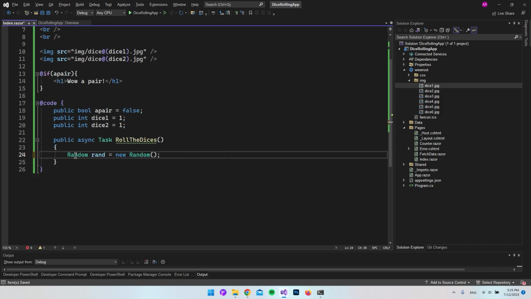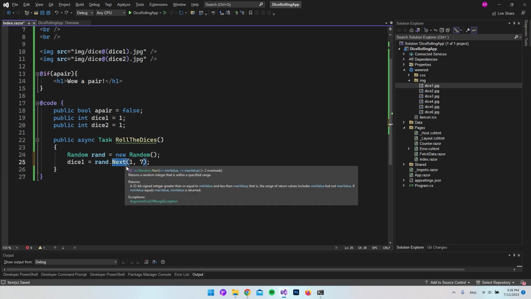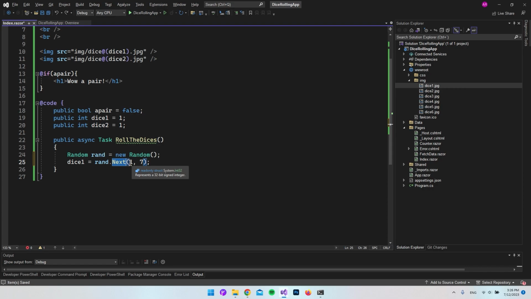So to do that, we can go and take the Random class and make a new instance of this Random class, because we can save it inside a variable. In this case, I just call it rand. And the way that we can say that we want to have a value between 1 and 6 is actually just by saying that our dice1 should be equal to the value that this is going to return. So we take our Random class here, and we can say Next, and to get a value between 1 and 6, we actually have to say 1, 7.